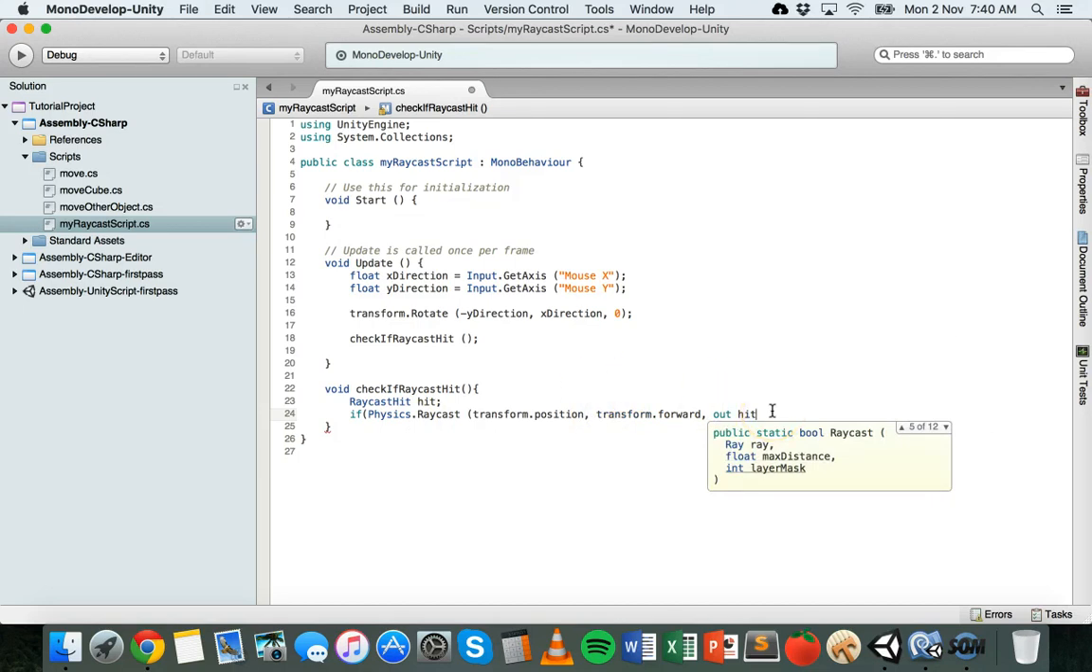Alright, so basically where you see out, so here we've got out hit, it means that whatever object was hit by the raycast, it will be stored in this hit variable, which we created up here, RaycastHit hit. So whatever object was hit by the raycast, it will be stored in the hit variable when this method finishes running. So it's a little bit different to what we did last time.